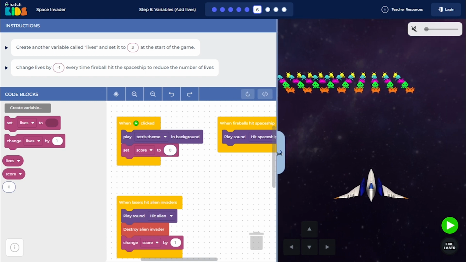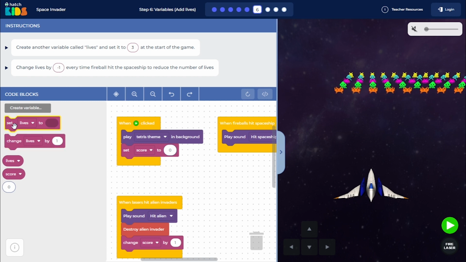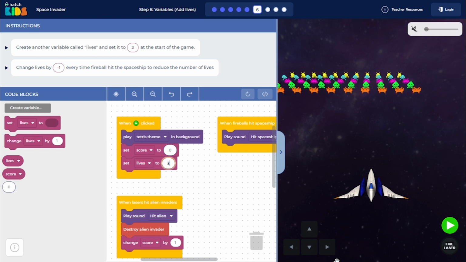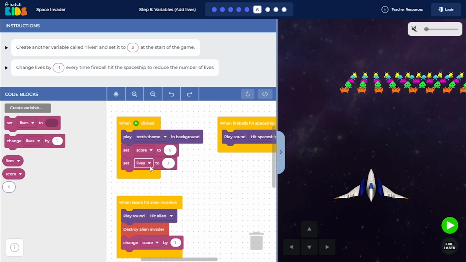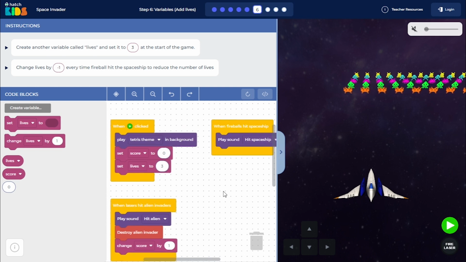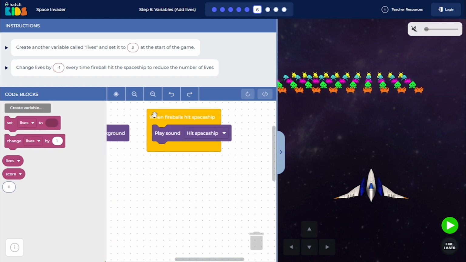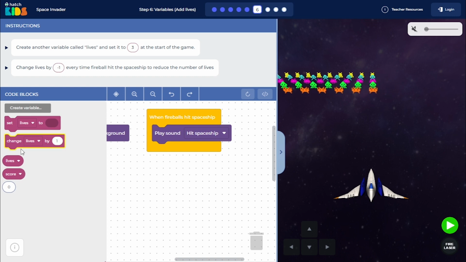So now when the green play button is pressed, we want to give the spaceship life of 3, right? So we are going to bring out this block set lives to and place it inside the when green play button is clicked. And this time, bring out the number block, place it inside the set lives, and change the 0 to 3. So what we are saying is, when the green play button is pressed, the value of lives is going to be 3. And then, whenever a fireball hits the spaceship, we are going to reduce the value of life by -1, right?